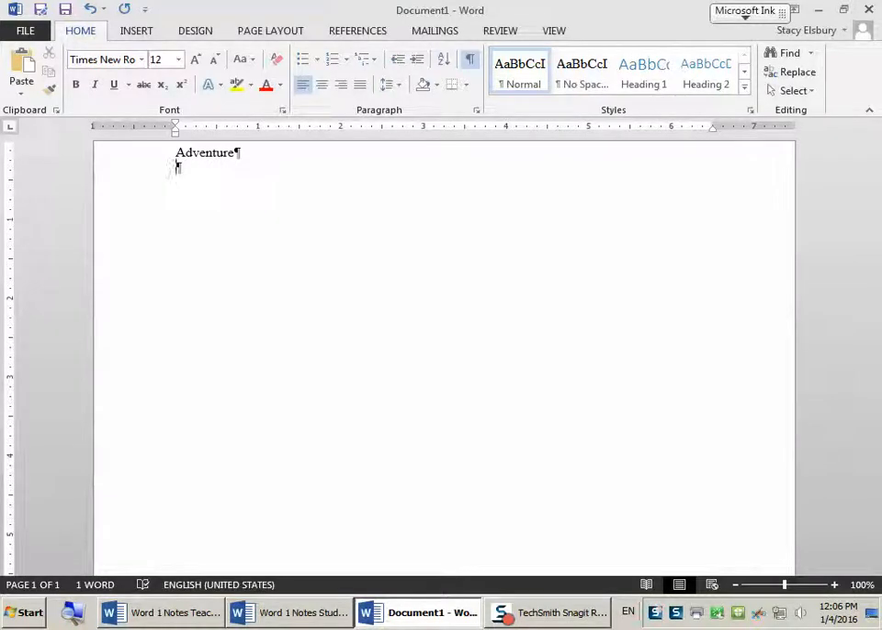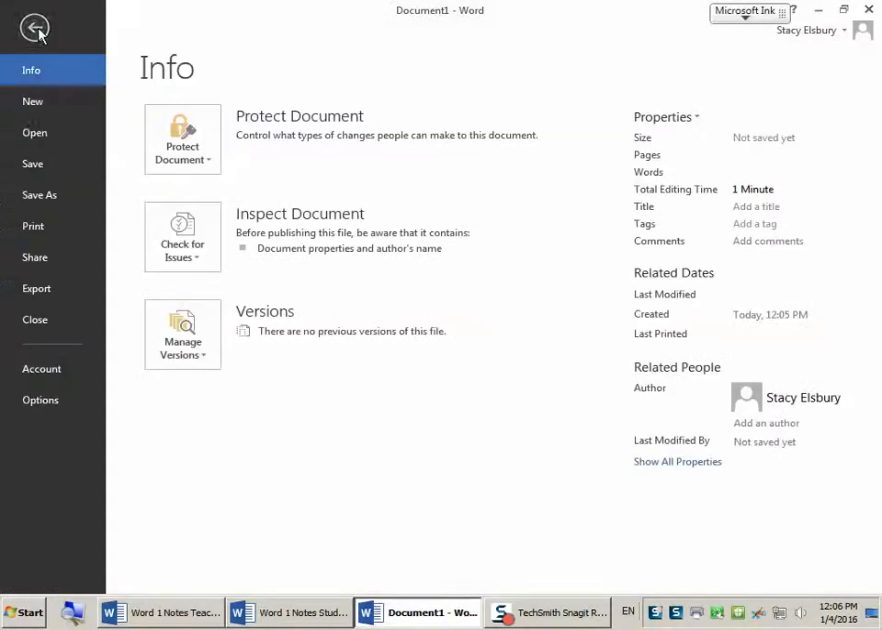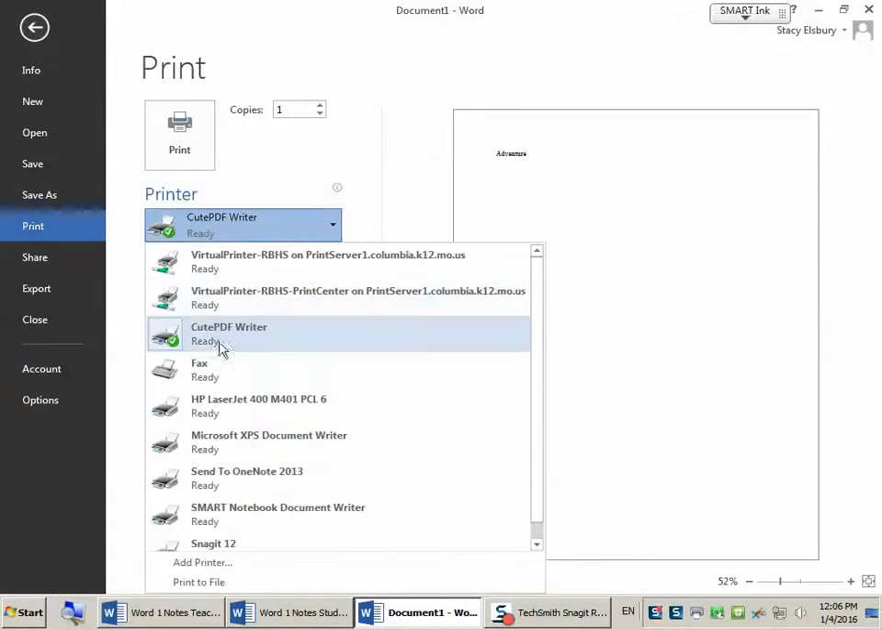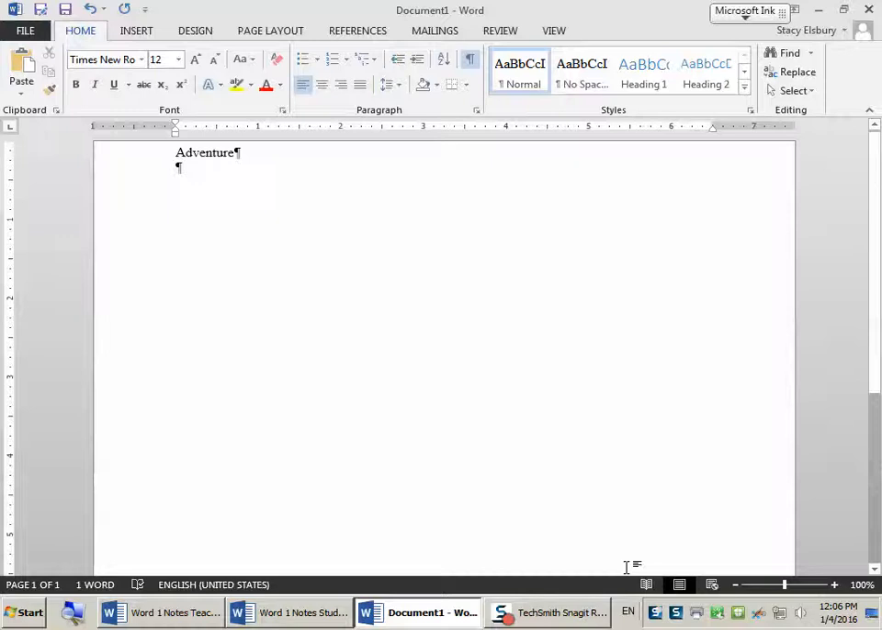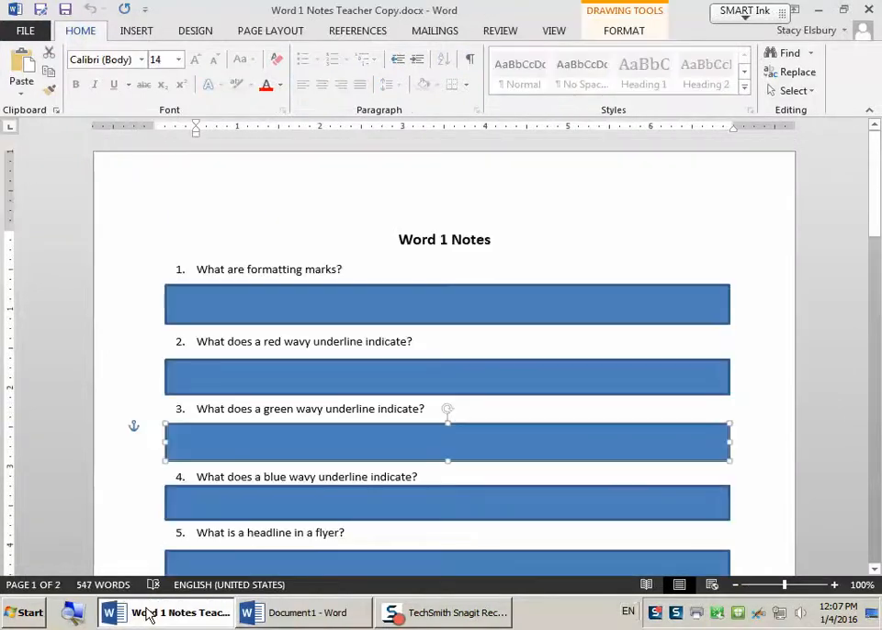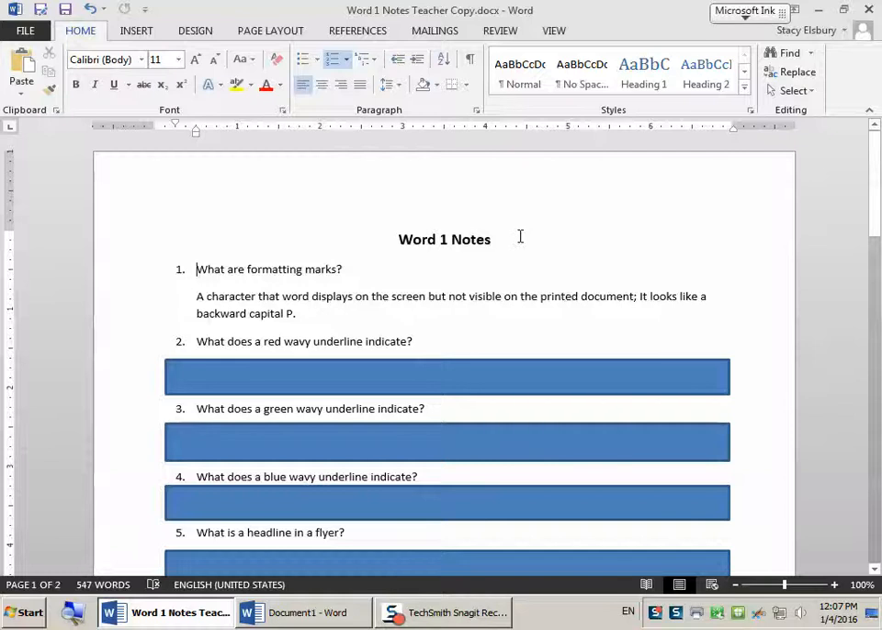So it's sort of the behind the scenes view of what's happening, but you'll notice that if I were to go and print, nothing shows up. So formatting marks are invisible when you're printing. So go to your notes and let's look at what are formatting marks. It's a character that Word displays on the screen, but it's not visible on the printed document, and it looks like a backward capital P whenever you hit the enter button. But that's how you'll know that the formatting marks are turned on.